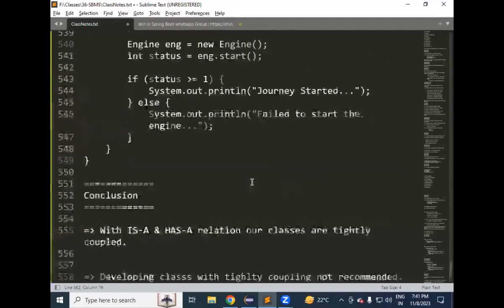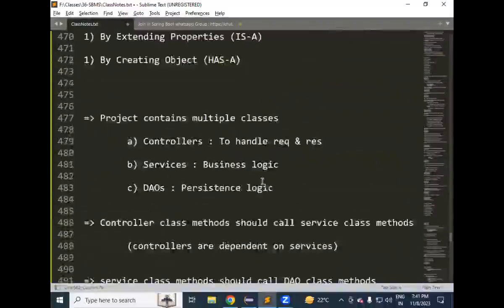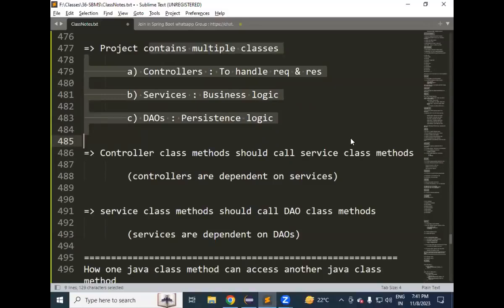Now, just read the points once. What we discussed today. Come on.